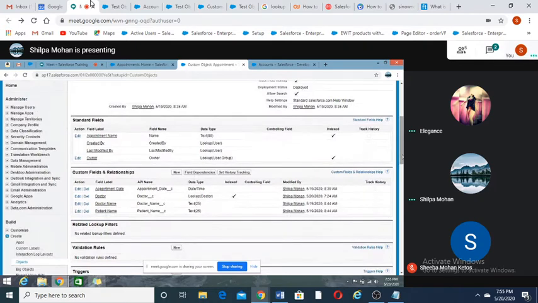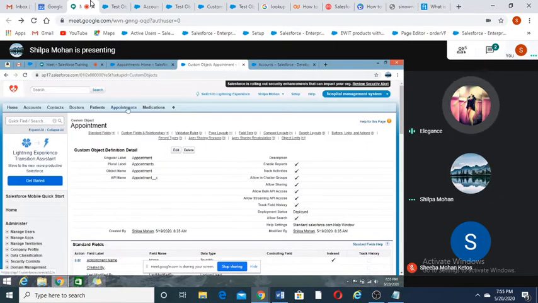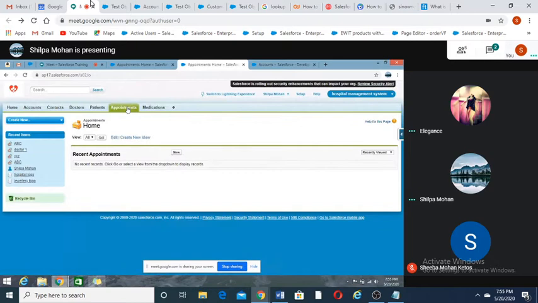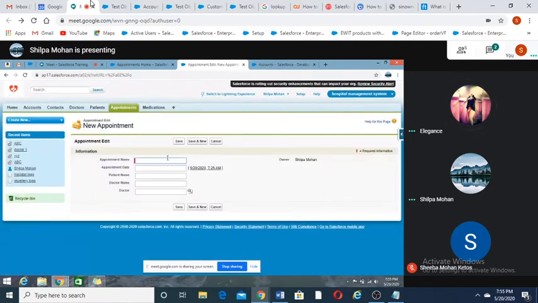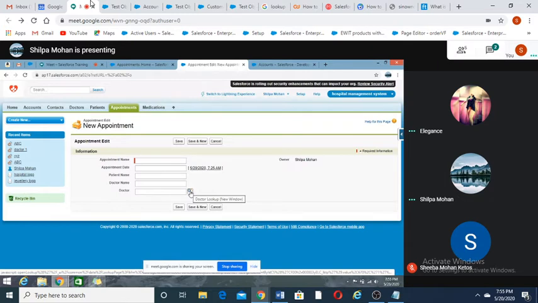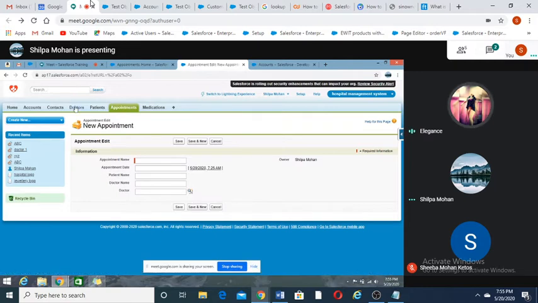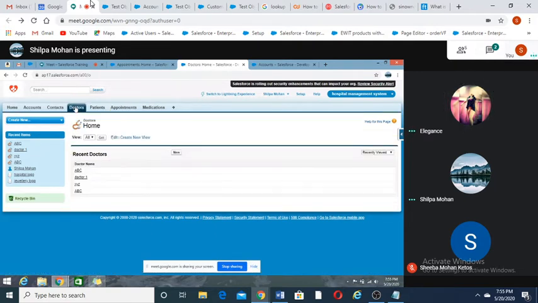Now this object is connected with doctor. This appointment object is now connected with doctor. Now go to the appointment object. Click on new. Do you see the lookup icon associated with doctor? Yes, right. Okay. So now are there records present in the doctor object? Click new tab. Okay, ABC, doctor 1, XYZ, ABC.